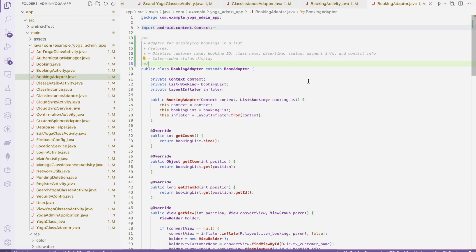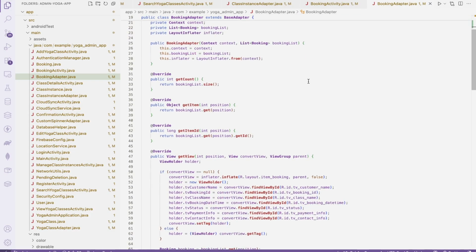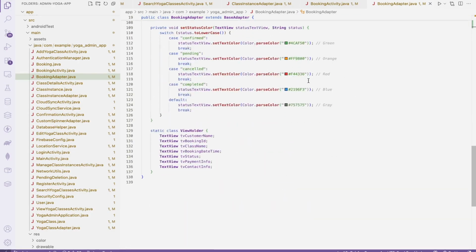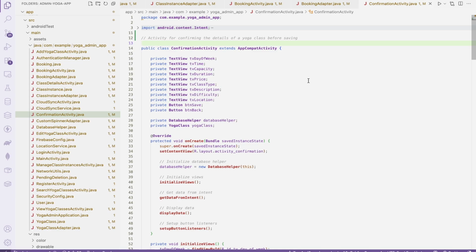BookingAdapter.java is for displaying bookings in a list, with features: displays customer name, booking ID, class name, date and time, status, payment info, and contact info, with color-coded status. ConfirmationActivity.java is the activity for confirming the details of a yoga class before saving.